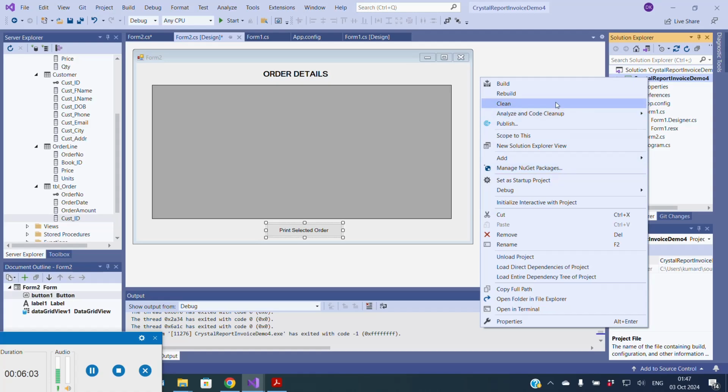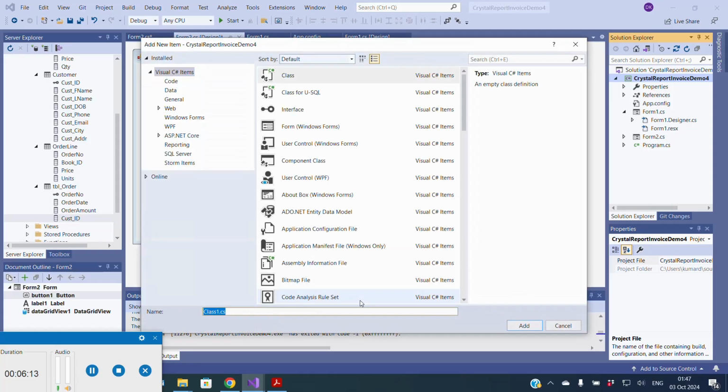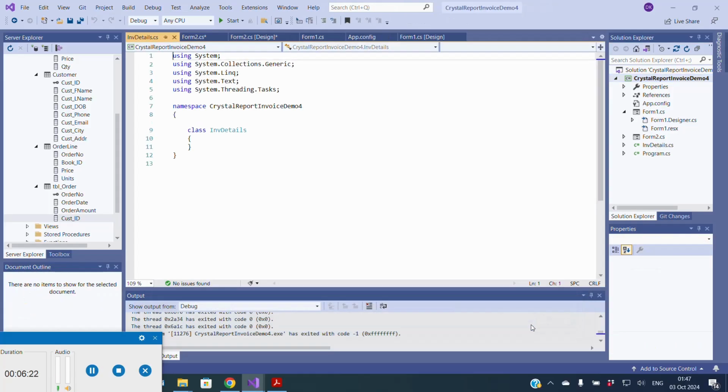So we'll right click on the solution, we'll click on add class. We'll call this class invoice class or invoice details class. And this is the class which will consist of properties that will hold our data. Get and set property fields to hold all the attributes, all the data that the invoice would have.